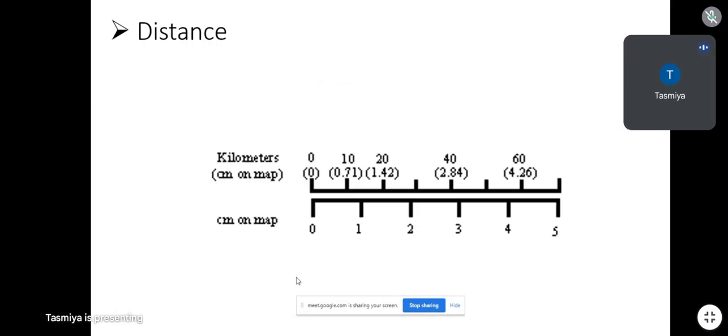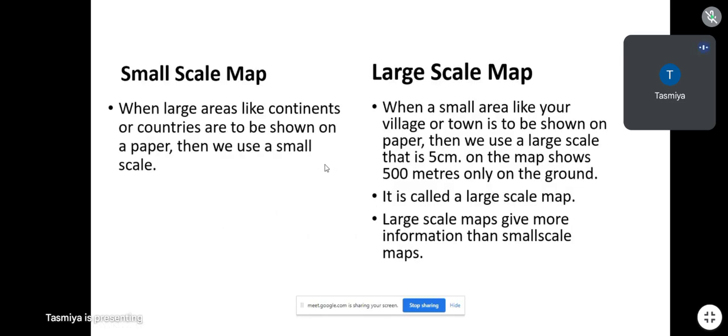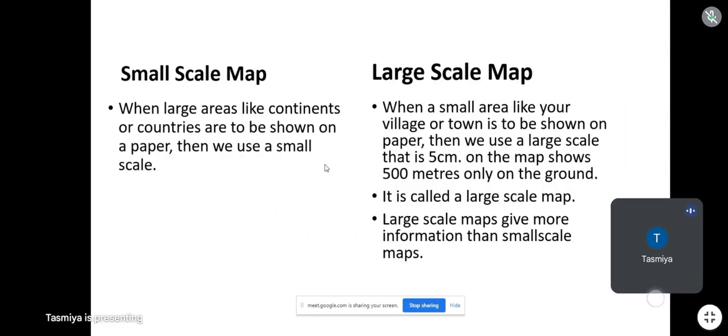Now see here also, the same thing is shown, in centimeters. Here 5 centimeters are there, and here kilometers. Centimeters on a map, 0 to 10, same thing. Now in a scale there are two types of maps: small scale maps and large scale maps.